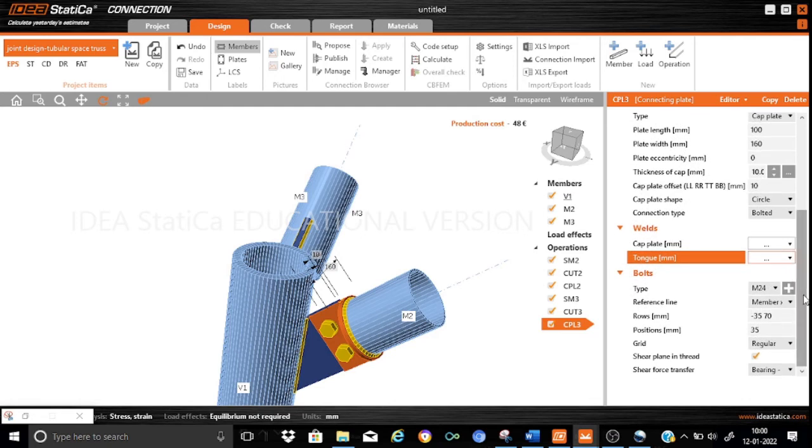Now what is required is that we need to mention the bolt position. It will be all M24 bolts, and the rows will keep it as minus 3570, and the position we will keep a little bit larger here. So let me keep it as 45. Okay, so that's okay. So you can see that it is properly generated.